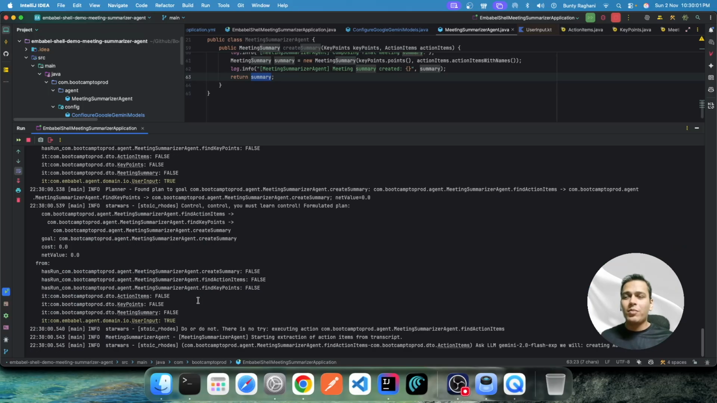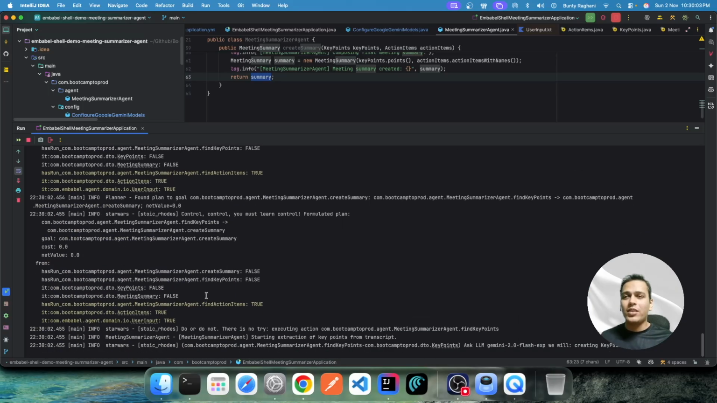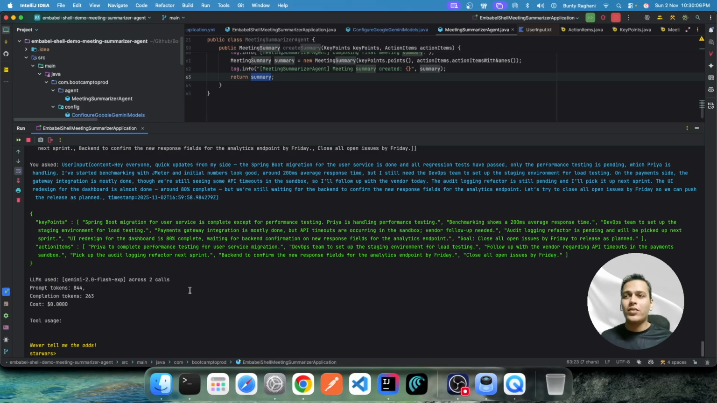So when we submit our request, the Google Gemini model will try to find the key points and action items, and give us the final output. Here you will see we have received the final output, which has the list of key points that were discussed during the meeting and what the action items were.